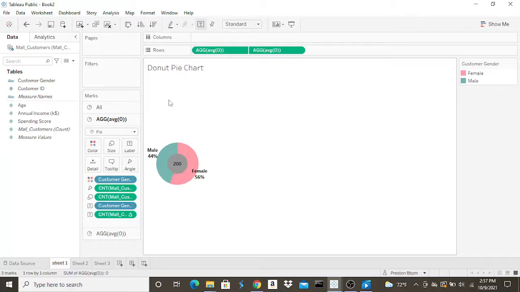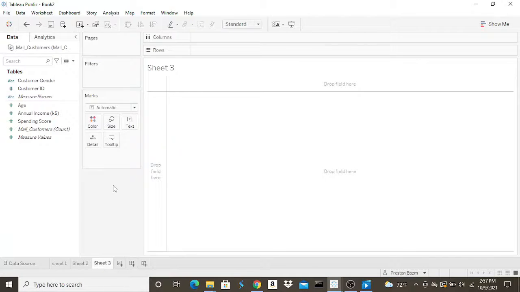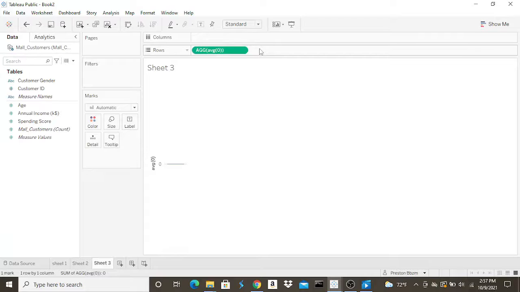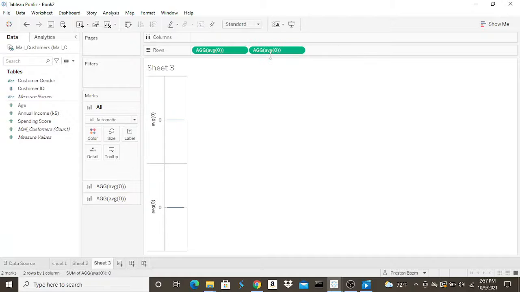Today we're going to be creating a donut pie chart similar to the one below in Tableau Public. So I'm going to go ahead and get started. I'm just going to go to a new sheet, and first what I'm going to do is go to the row area and right click, hit new calculation, and create two super simple calculations, average 0, and then again a new calculation, average 0, just so I can get two different marks to create the pie charts, and then I'm going to bring them together at the end.